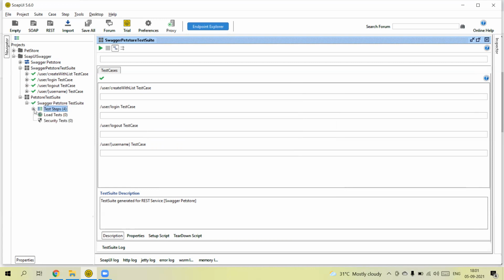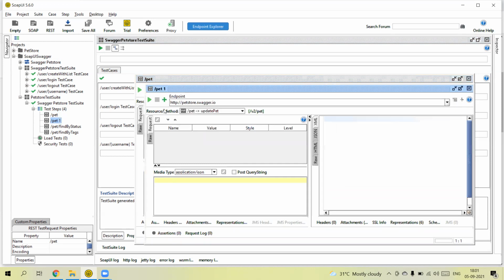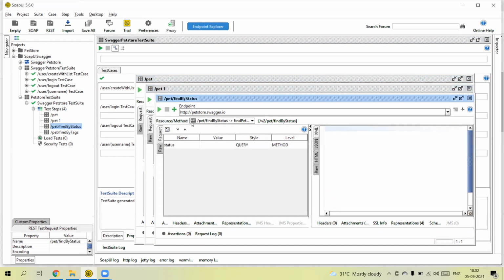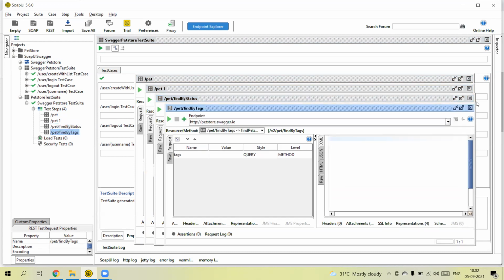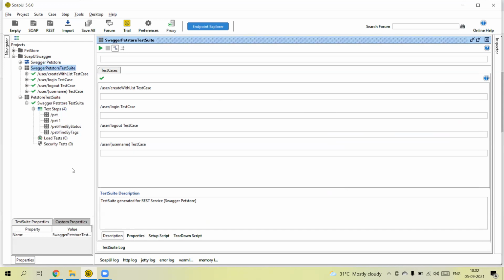And this test contains all the 4 requests that we have selected. So this is the post method. Okay, this is the put method, and this is the get method, and this is the get method also. So these methods automatically added references. Now the benefit is we don't need to create these tests manually. Just import the Swagger file and convert your test from the Swagger references.